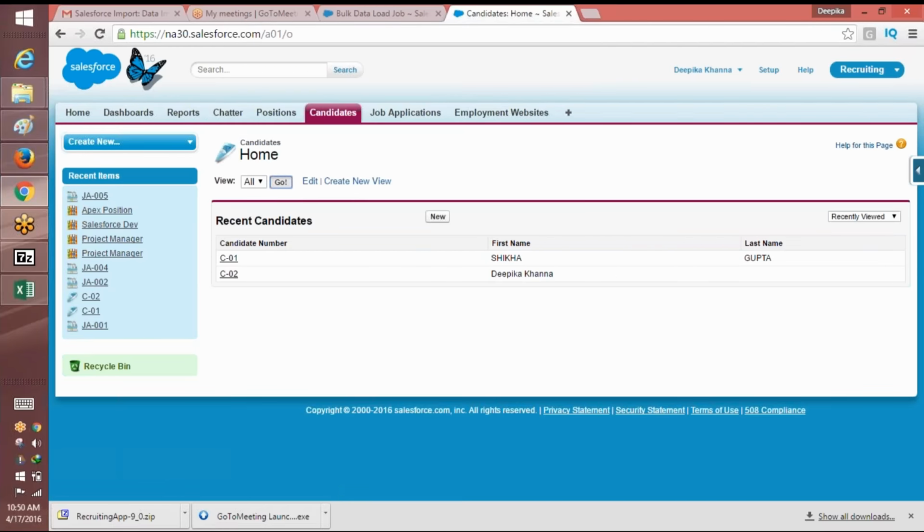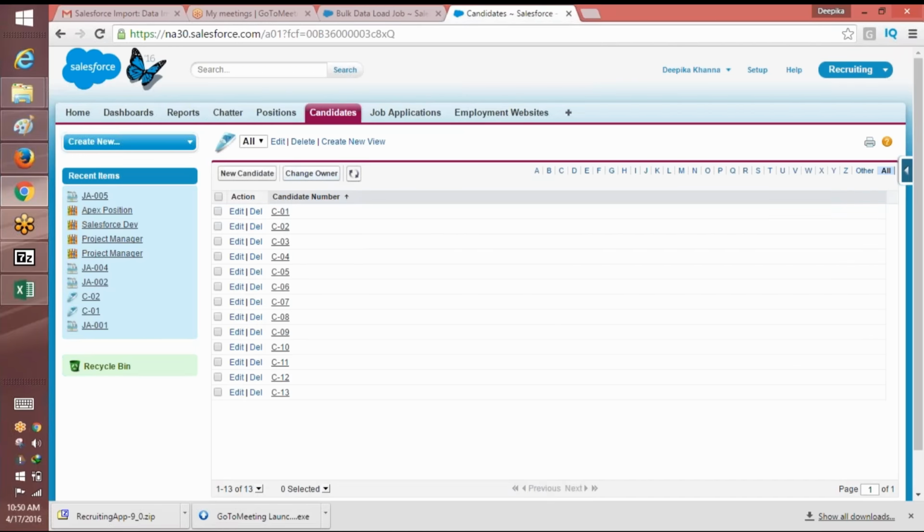So this is how you load the data into your Salesforce from an external system, from an external file, a CSV file, and all those kinds of things. Any questions on this one?